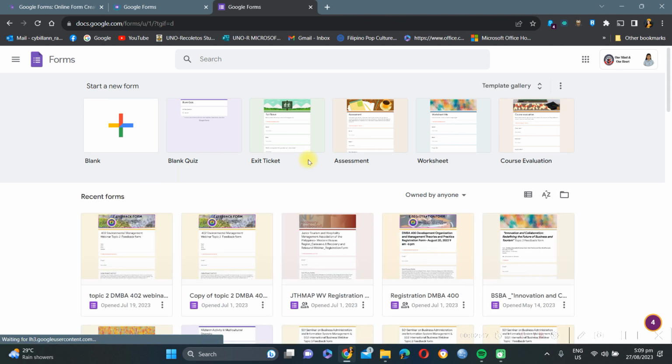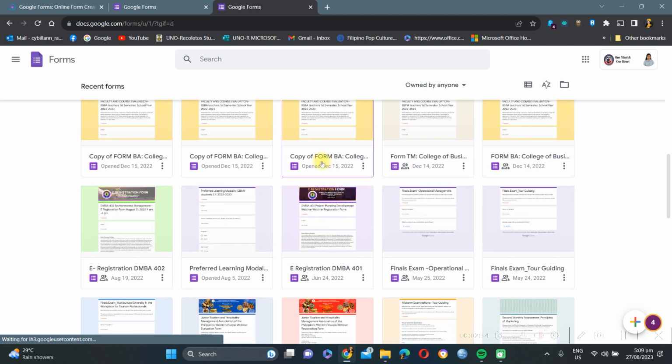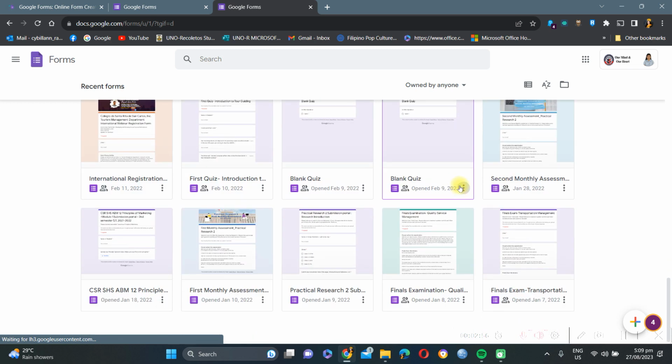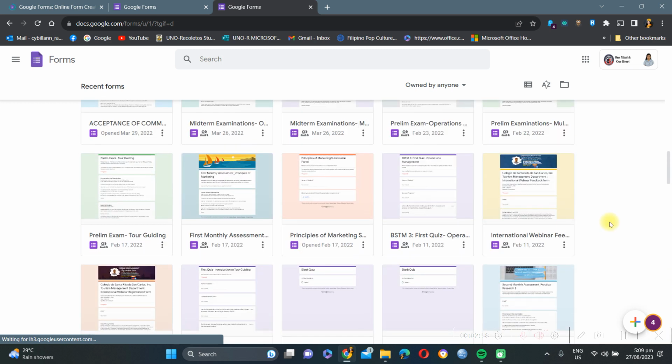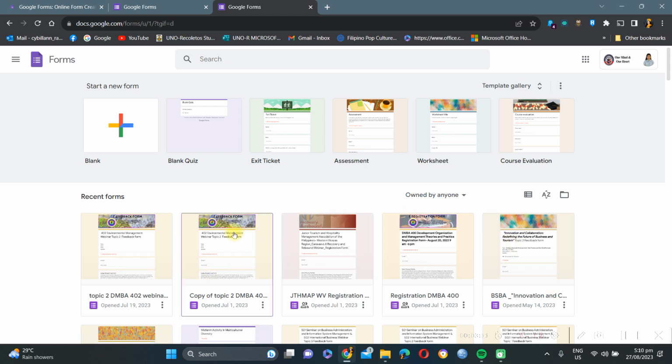Okay. So, here are my recent forms that I've made in the past several years, over the course of let's say 3 years. I started using Google Forms in 2020. So, the forms you make will really reflect here. You can edit it, you can duplicate it, and then you can also add your classmates as a collaborator.